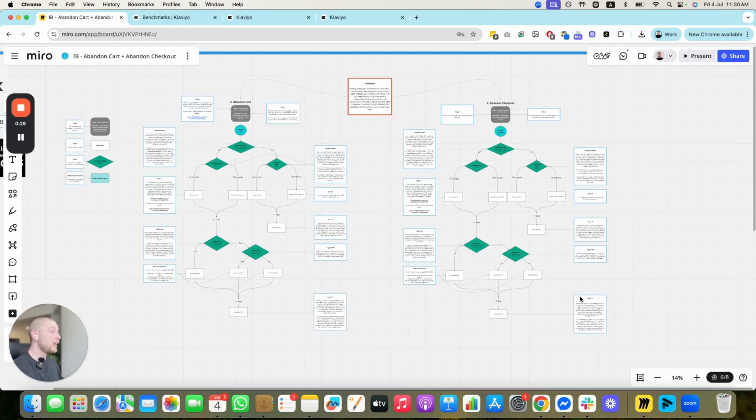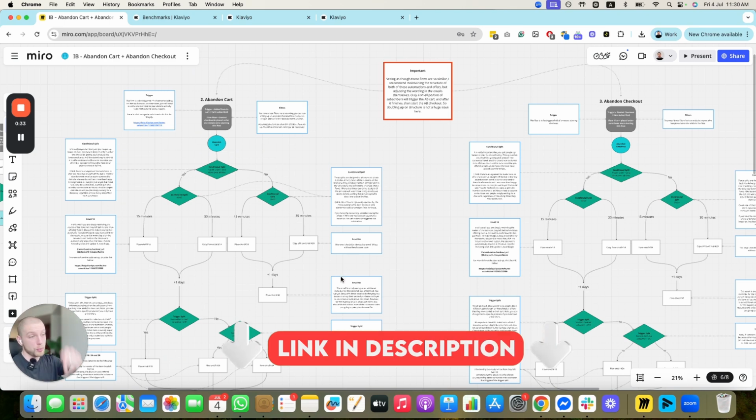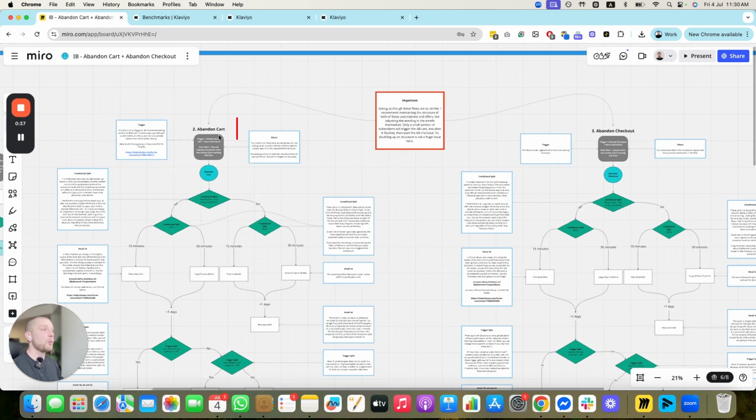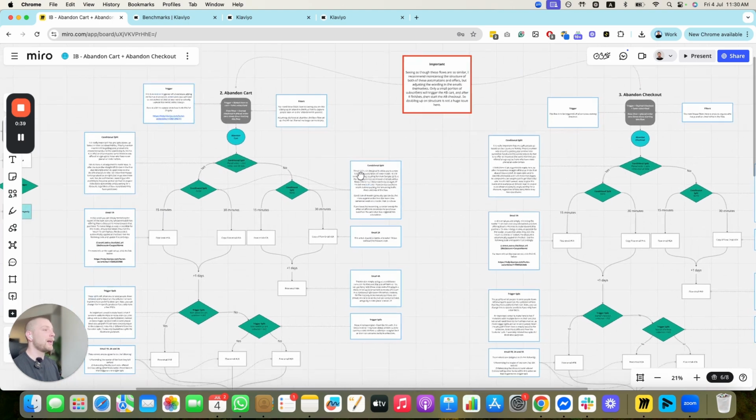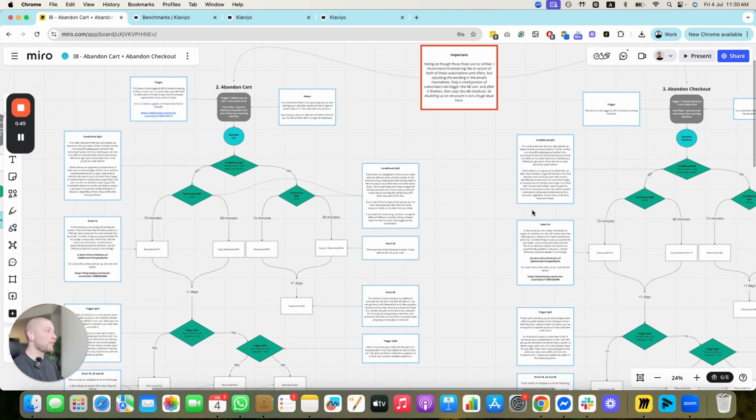Now, I'm going to be creating these flows in this board. You actually have access to this board in the description to the video. Just check out the description down below. But basically, we're going to be creating an abandoned cart and an abandoned checkout, and I'm going to show you how to create these flows within Klaviyo specifically. This board will give you an outline of what the flows look like, and then you can build them directly in Klaviyo. But let's get into it.